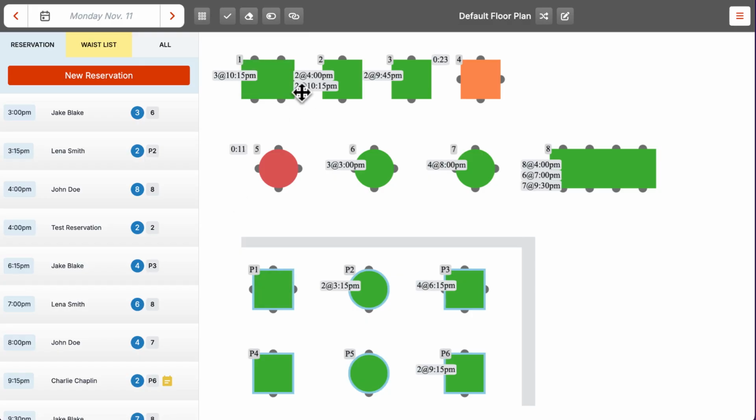First, we have the table stack labels. This gives you info on the table's reservations. It shows the party size and time slot for each of the table's reservations. As stated earlier, if the label is yellow, that means that the reservation was auto-assigned to the table and you have not yet approved it. Next up, we have the timers for the seated tables. These are so you know how long a table has been seated.